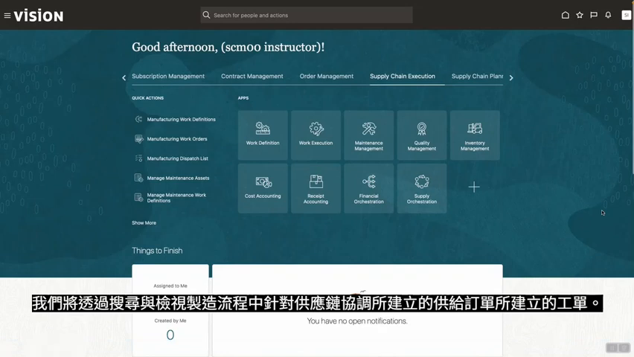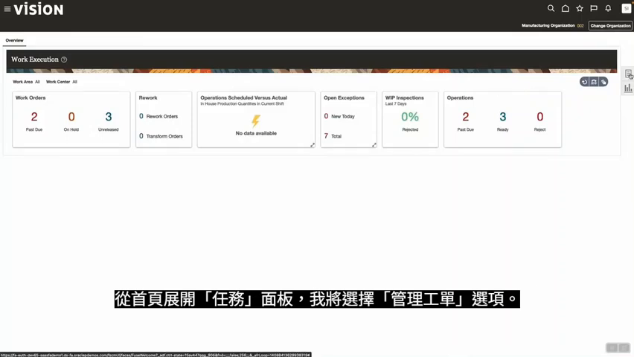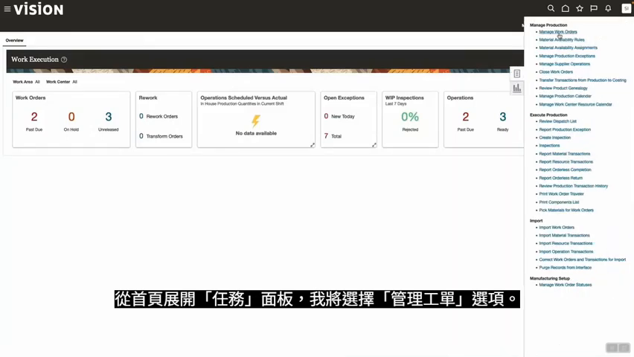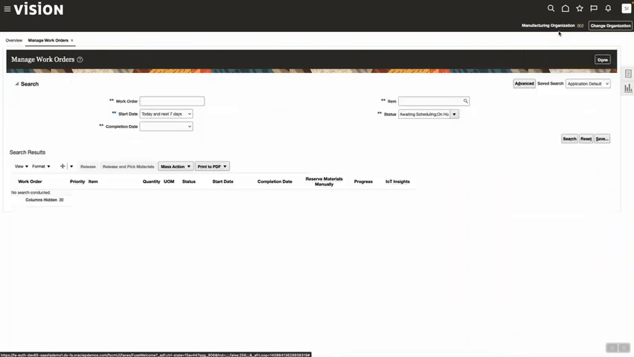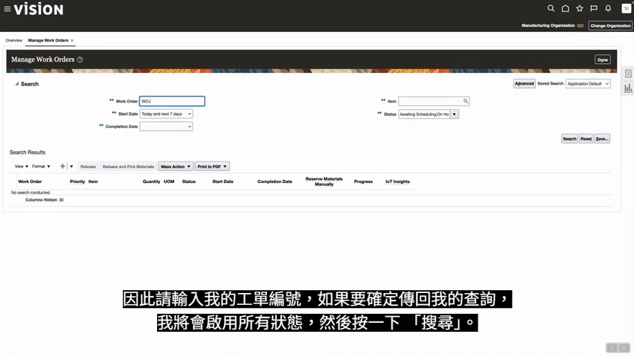To begin this navigation, I'll go to the supply chain execution area and then I'll go into work execution. From the home page, I'll expand the task panel and I'll choose the option for Manage Work Orders. Here, I'll search for the work order that was created. So typing in my work order number, and just to make sure I bring back my query, I'll enable all statuses, and then I'll click Search.